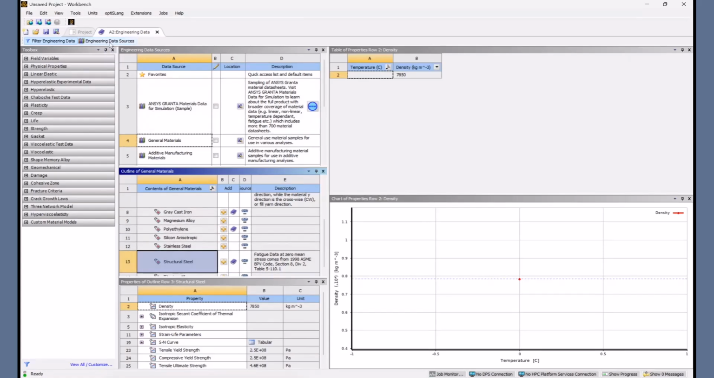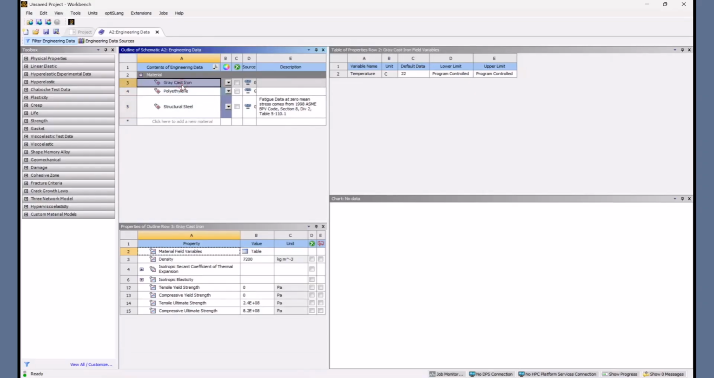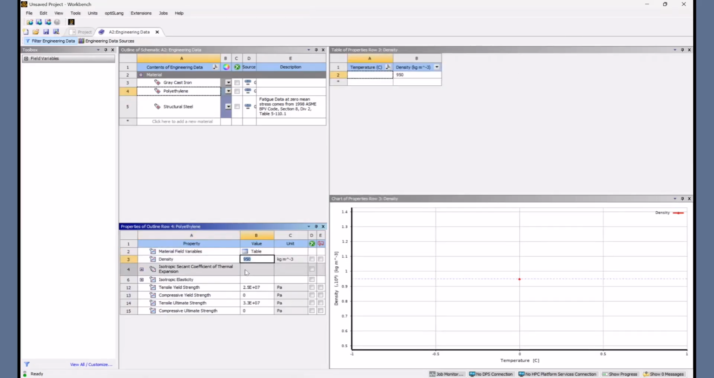Then by clicking again on engineering data sources, you will be brought to this part that shows the materials of your project. Structural steel is the default. Every project has this material as the default material. And you can see these two materials that I have added to the project manually. By clicking on every one of them, you can see the properties of the material and everything you need, and you can modify them by clicking on them and changing them, for example, like this.